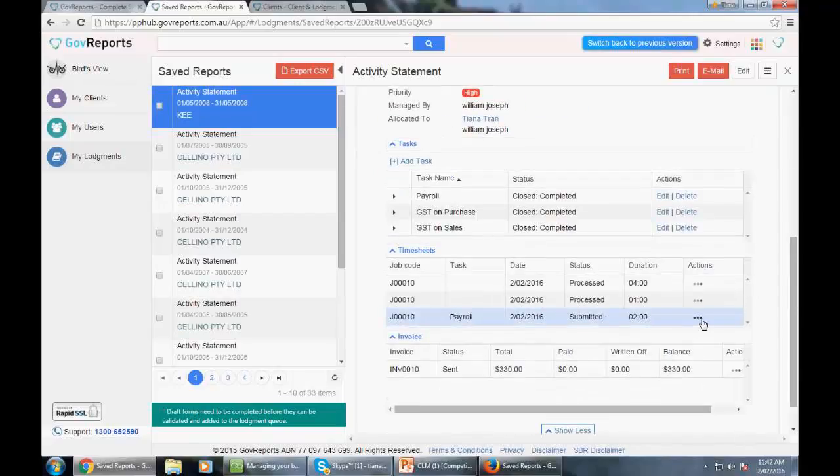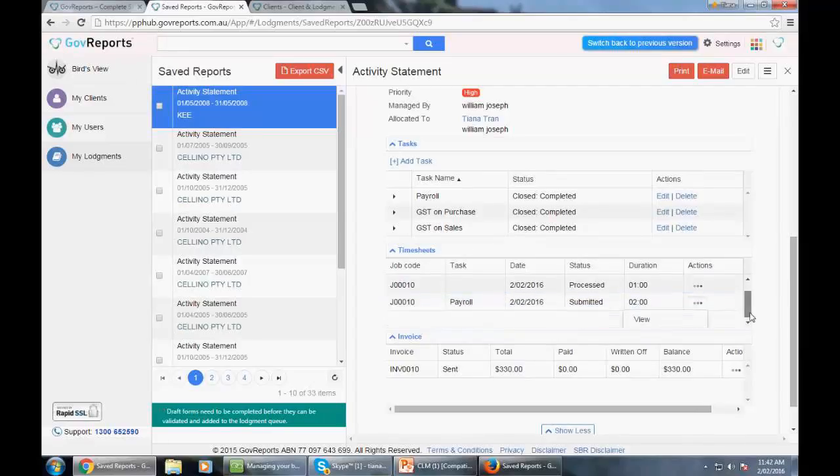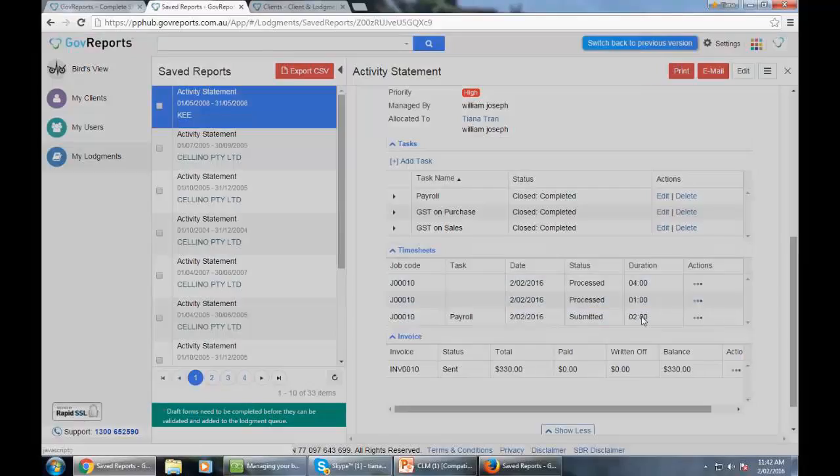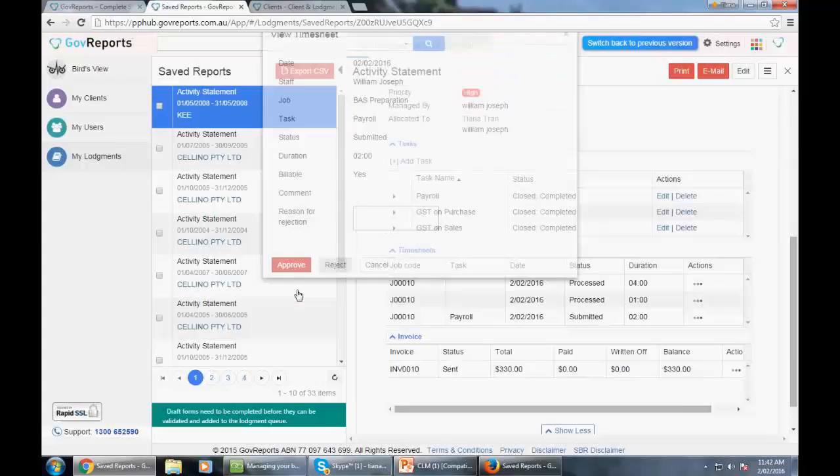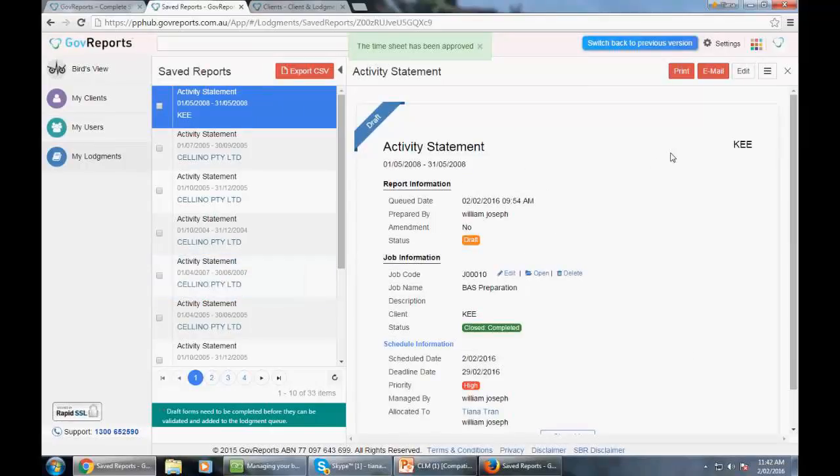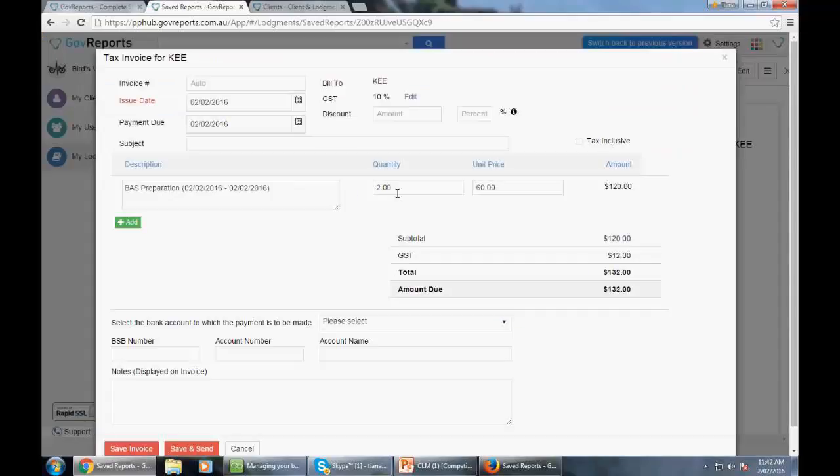Yep. So now you can see the timesheet that has been updated on the principal account holder. This person can now view it and approve. Once it has been approved, then you can raise the tax invoice. You can see that the hours entered by the second user have now been updated. You can now send the tax invoice and add the details there accordingly.